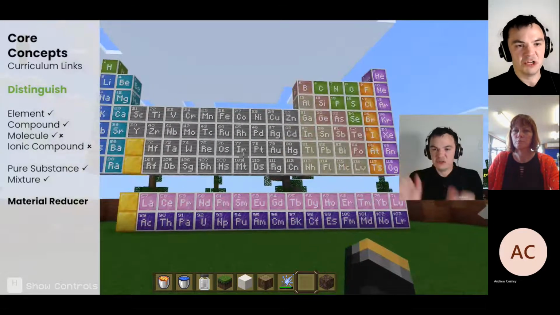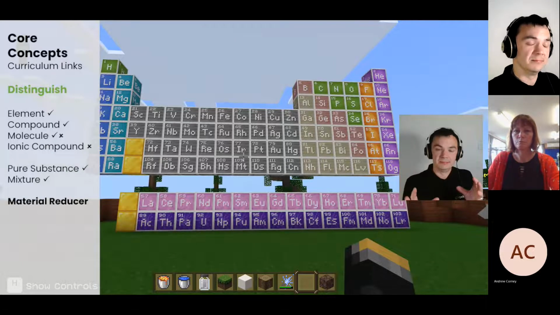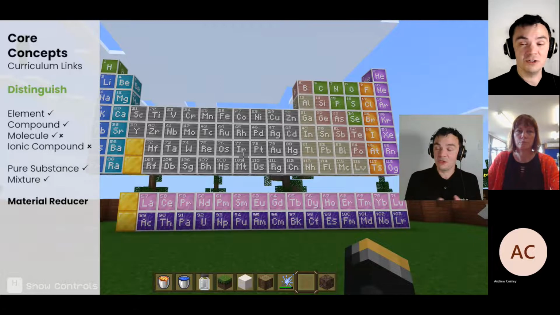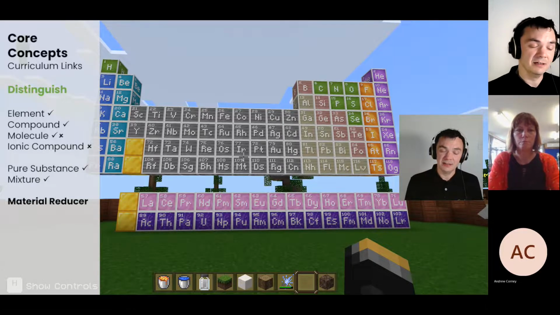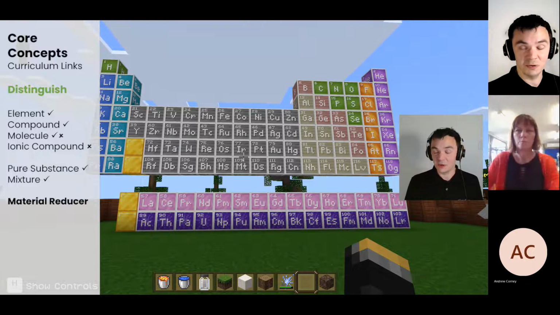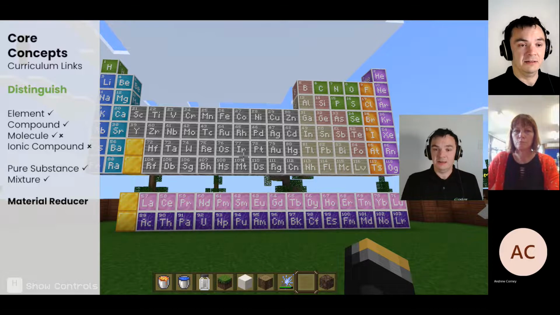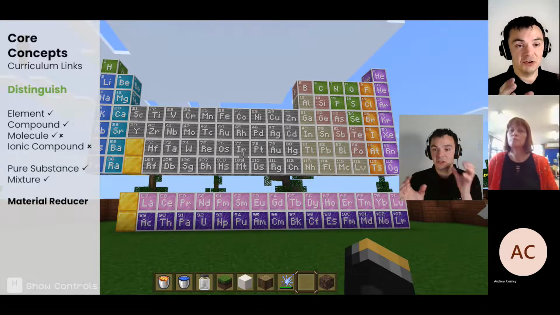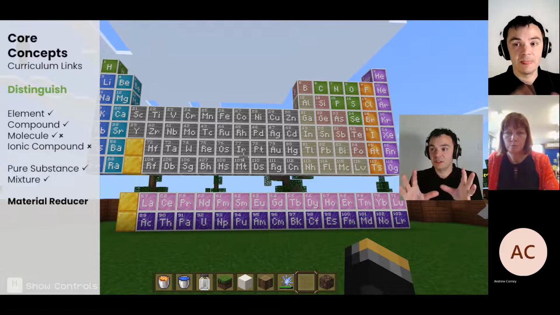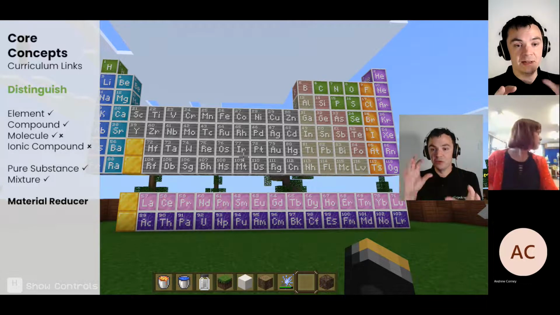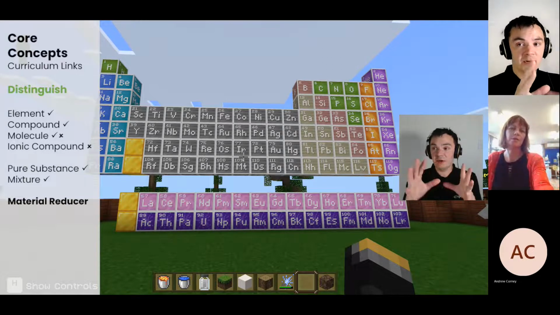I've just called this area distinguishing because there's a whole lot of core definitions here that are really important for students to get their head around and they struggle. And I find even I have to make sure I think carefully about it when I'm talking about it with other teachers as well. So this idea of an element, this atom that has a certain number of protons and a certain number of electrons and then neutrons. A compound that's got more than one thing mixed together. We can start talking about molecules.